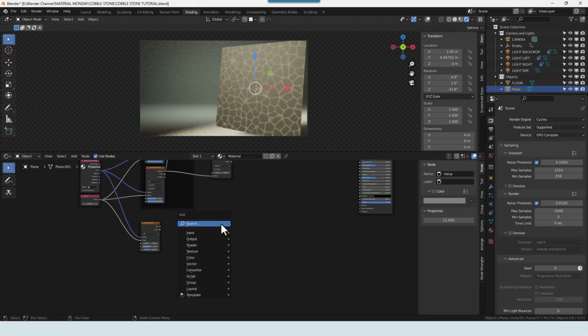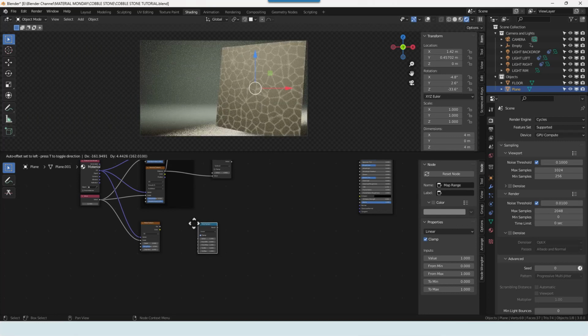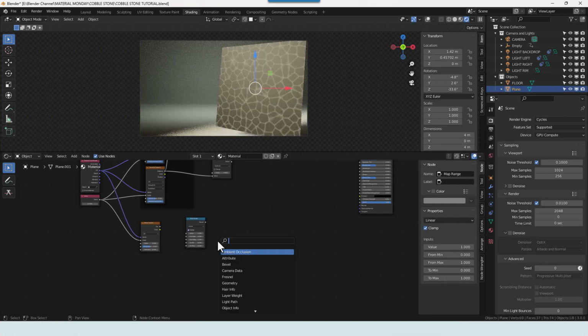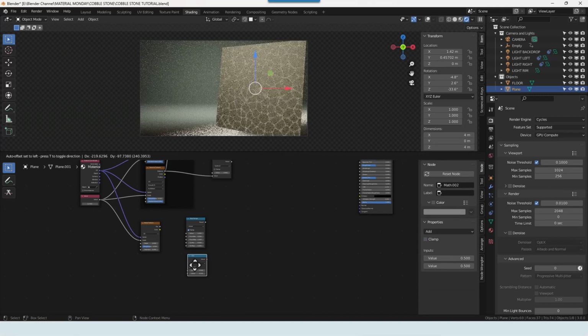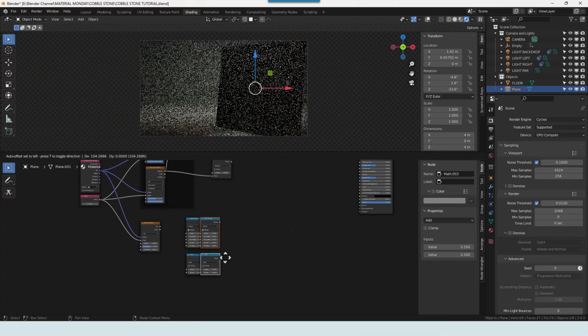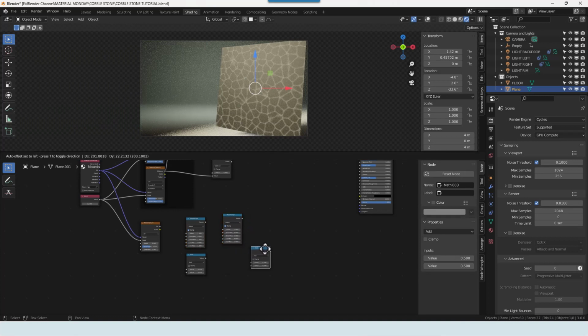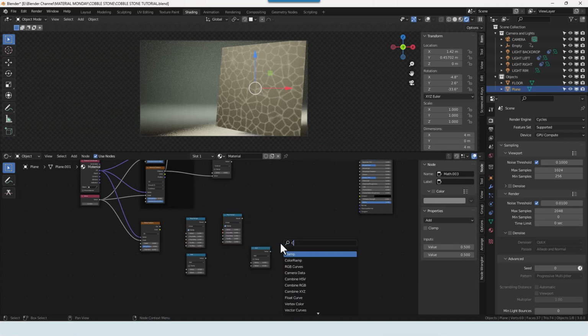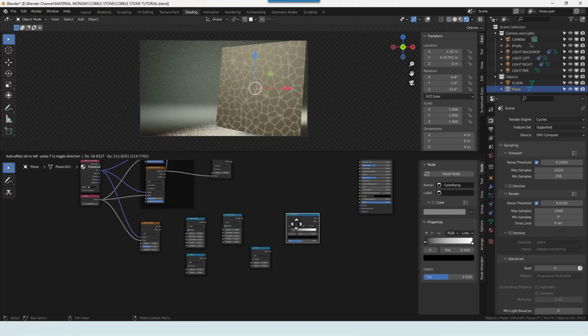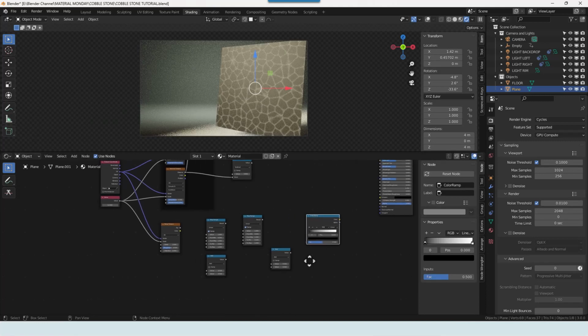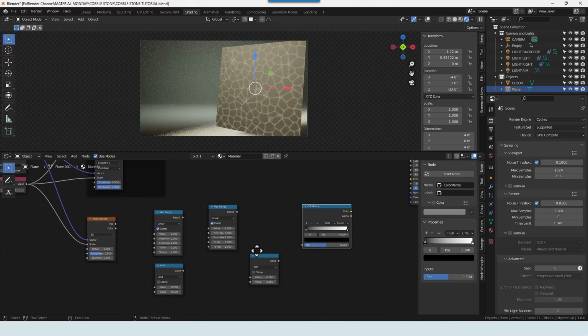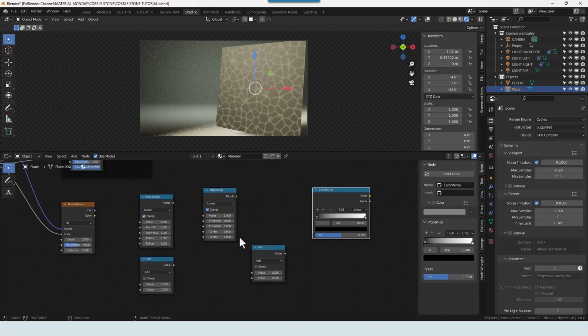Now we're going to need a map range node, a math node, and in actual fact we're going to duplicate both of those as well. And we will also need a color ramp. So let's connect these up and then isolate it to see what's going on.